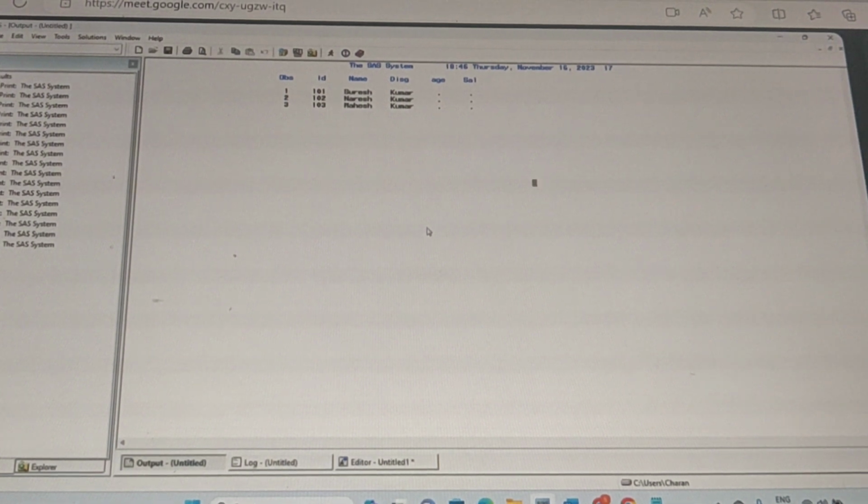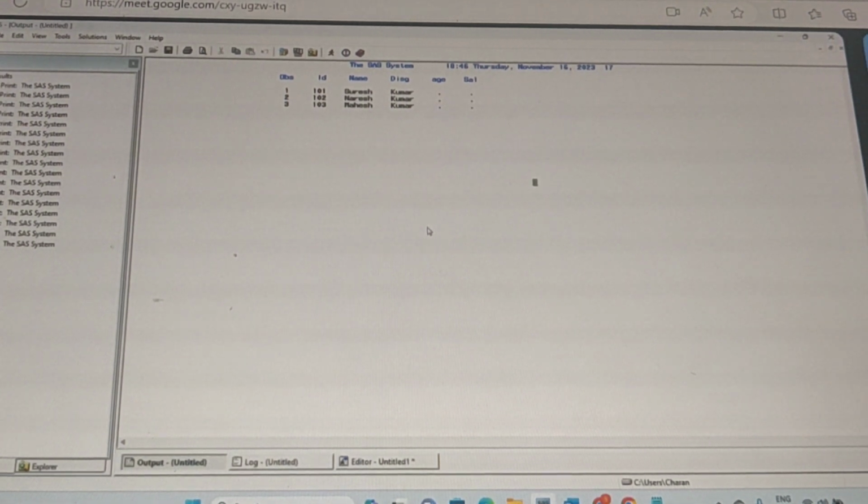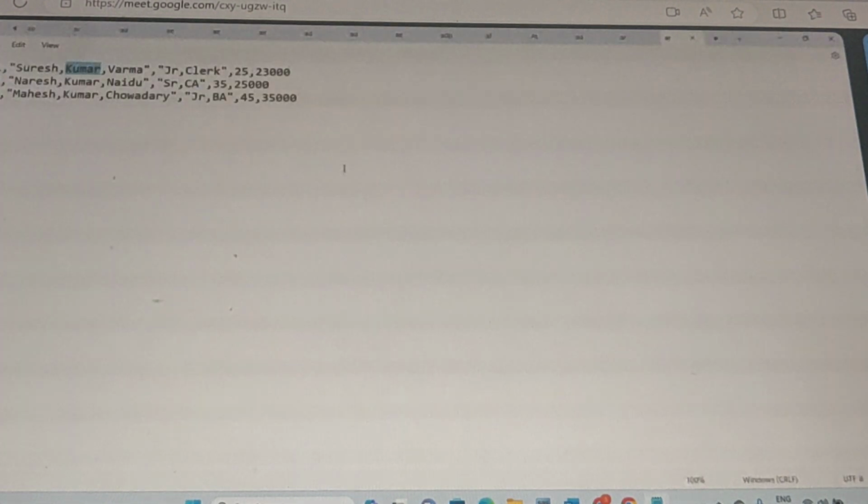Incorrect. By using the DLM option, it is not possible to read this data from outside to inside. Some values are enclosed with single quotes or double quotes only. Inside those quotes, values are separated by commas. So when we use DLM equal to comma, under the first column we see the first value. Same name, second word. This is the first word, this is the second word, separated by a comma. These two words are actually one name value.